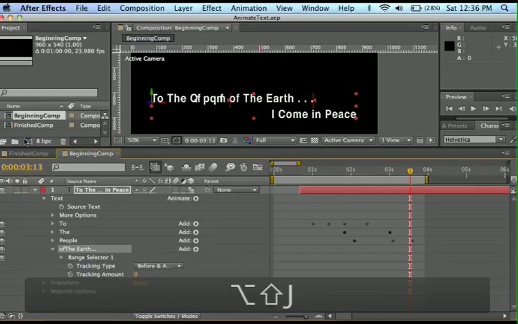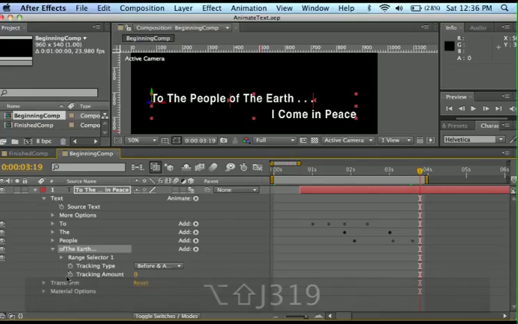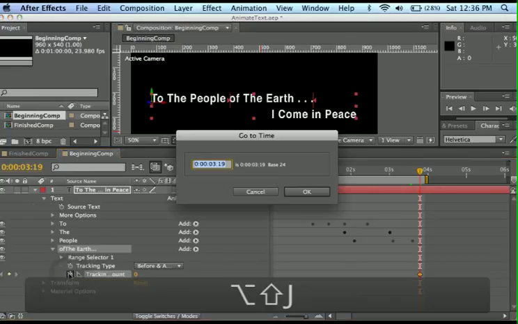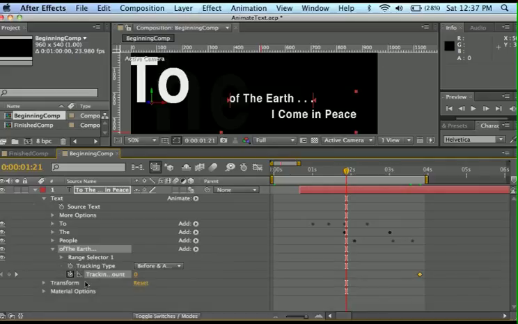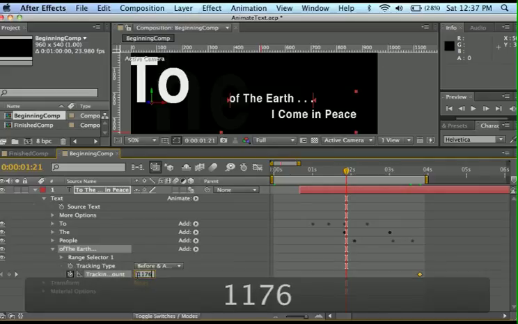So let's go Option Shift J, 319. And at 319, I set a tracking amount of 0. Let's go Option Shift J and go backwards to 121. And let's have this be a 1176. So I go 1176. Now I'll tell you why I chose 1176. In fact, let me Command Z back.